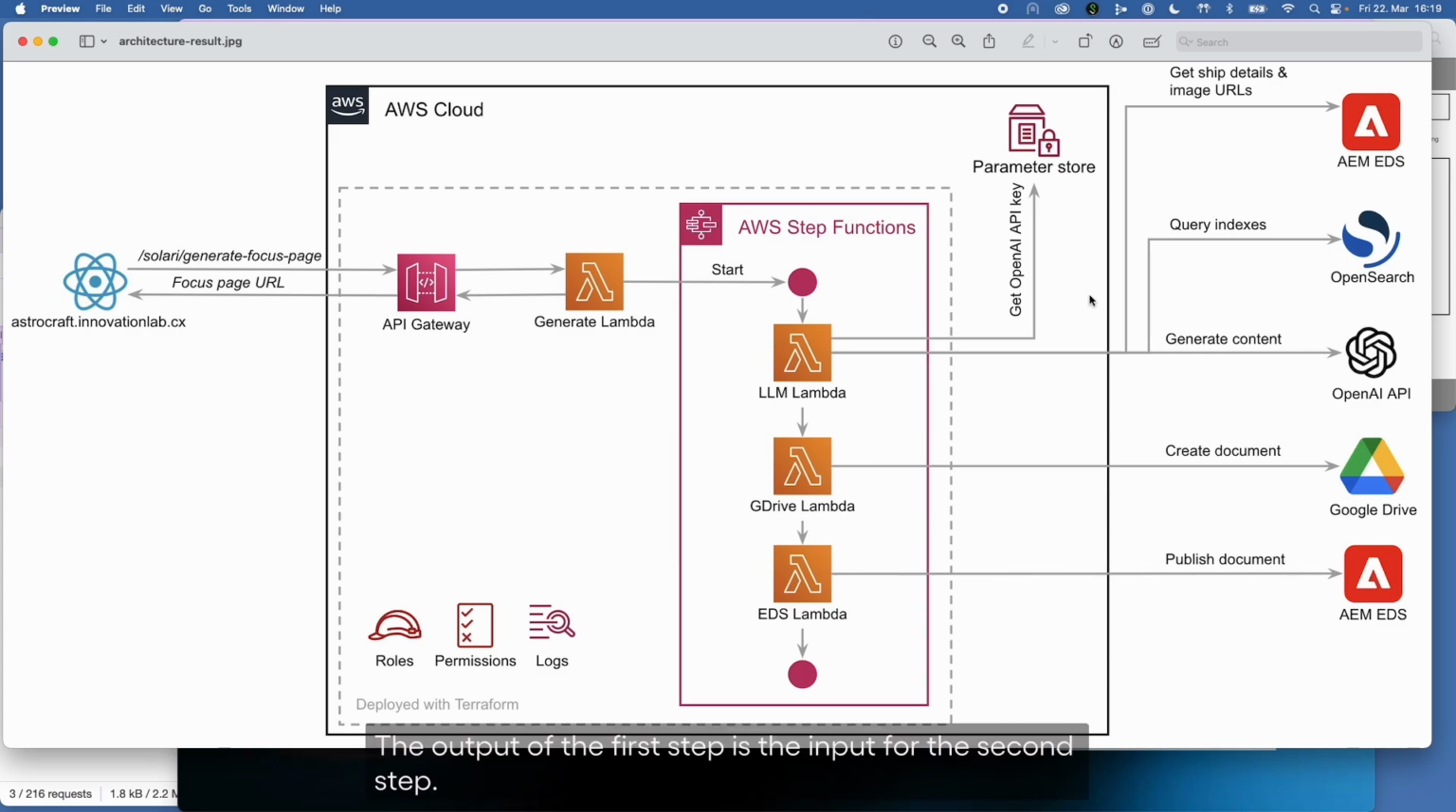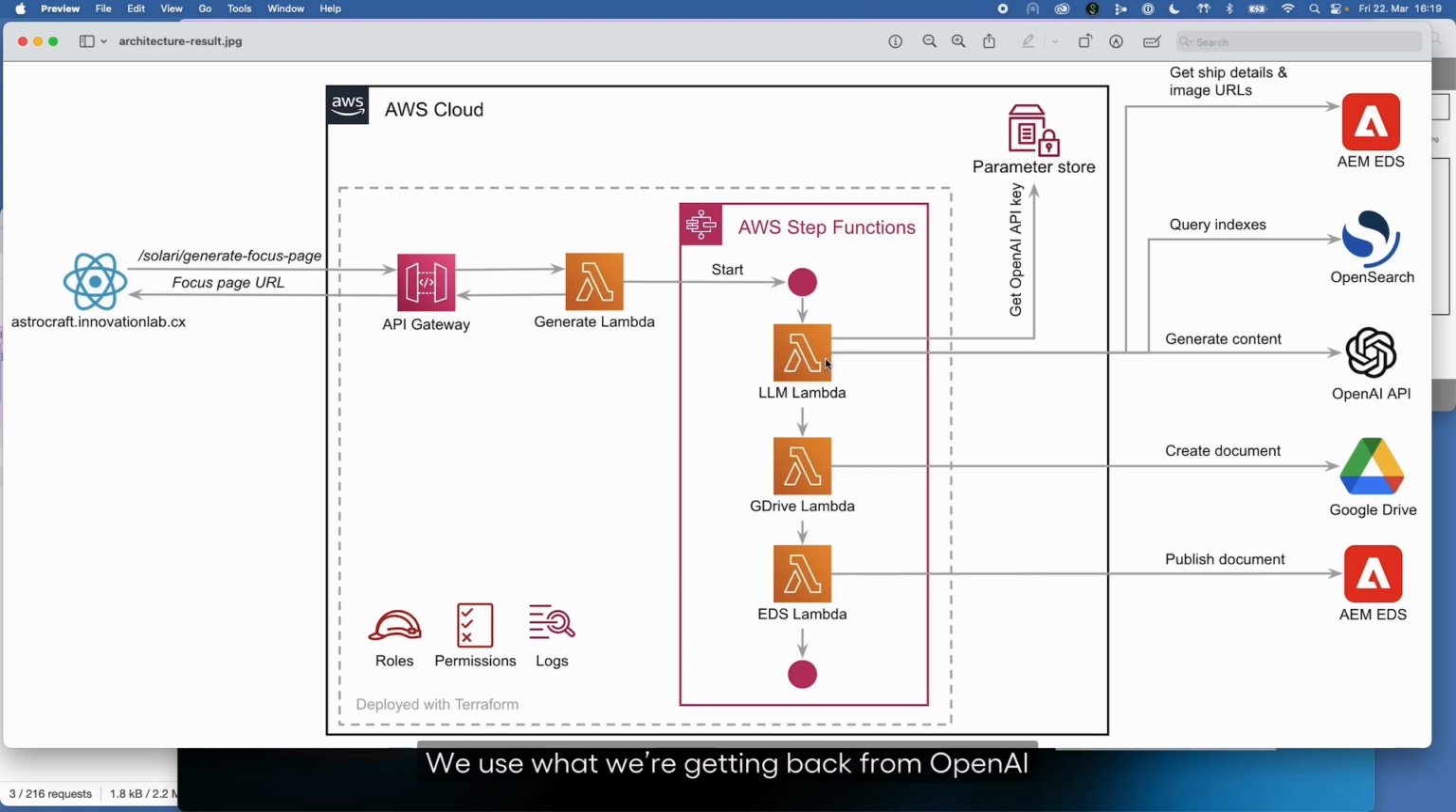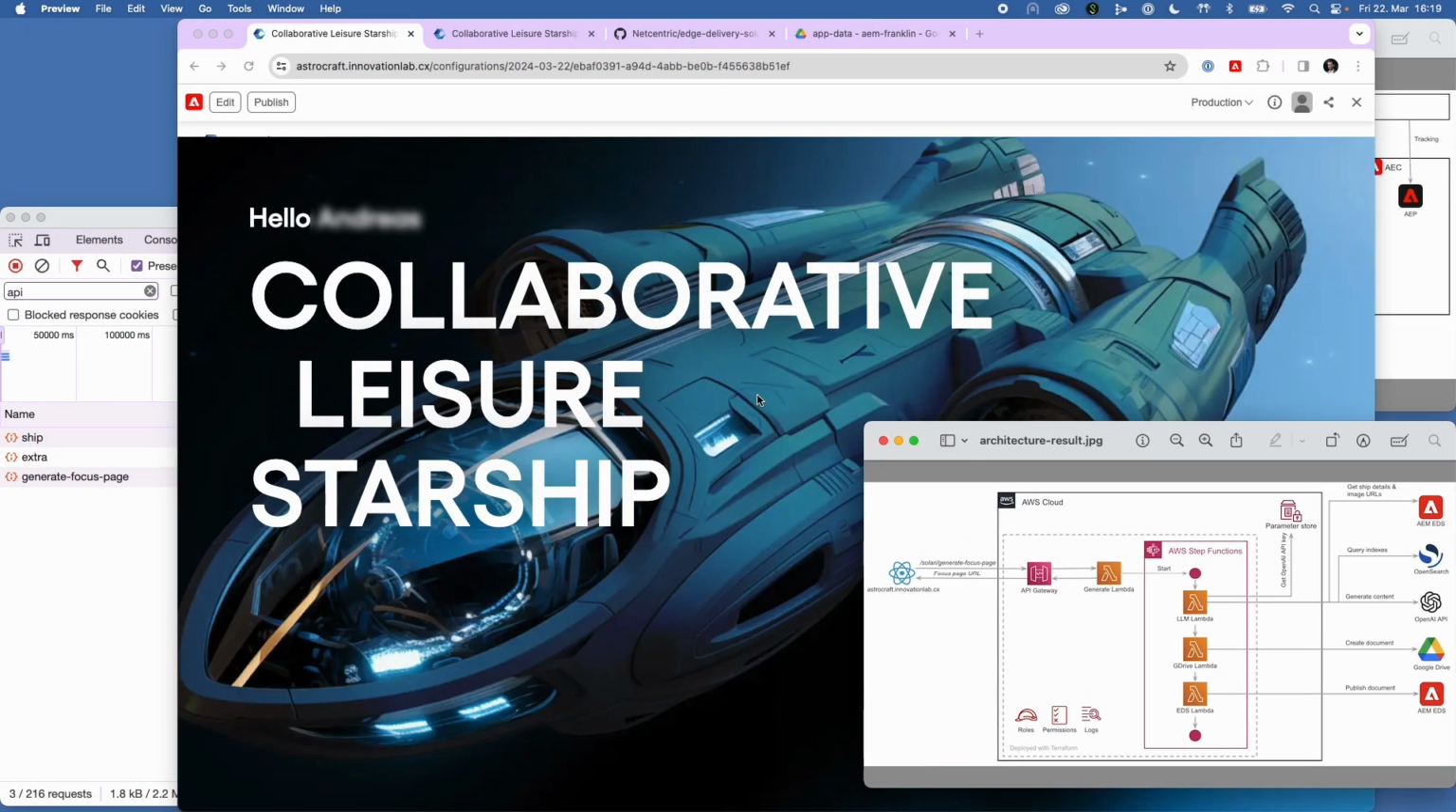The output of the first step is the input for the second step. We use what we're getting back from OpenAI and pass it to the next Lambda function to generate the Google documents in Google Drive. The third and last step of the Lambda function will preview the Google document and then publish the documents in AEM Edge Delivery. And there, we see the result.